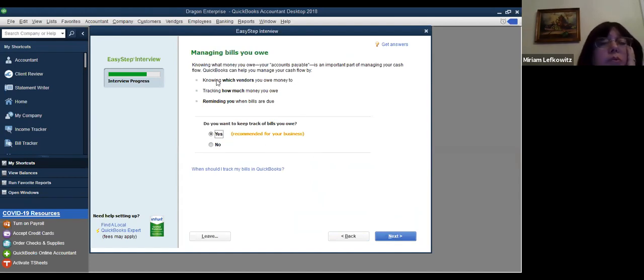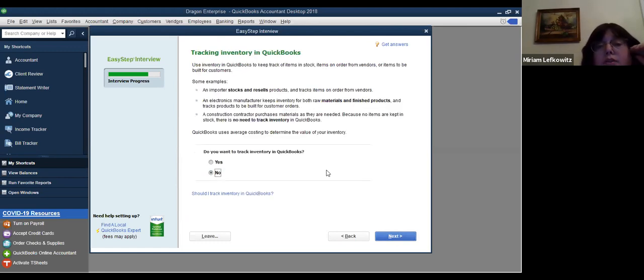We want accounts payable. We want to know which vendors owe us money, how much money we owe, and reminders. So definitely we're going with yes. I want to keep accounts payable. So project 13, I'm testing you on accounts receivable, on accounts payable. So definitely yes. Here's always by default a no. That's what I was pointing out in the slides before, that you make sure to switch to a yes. So switch to a yes.